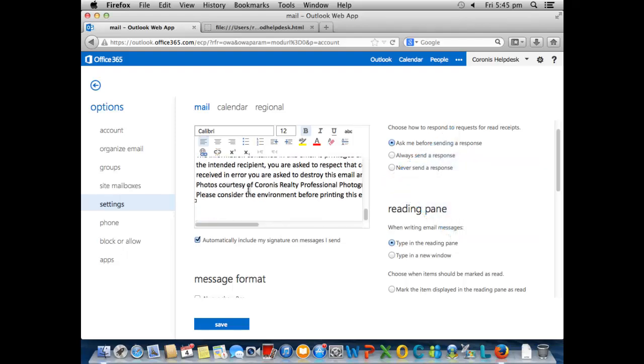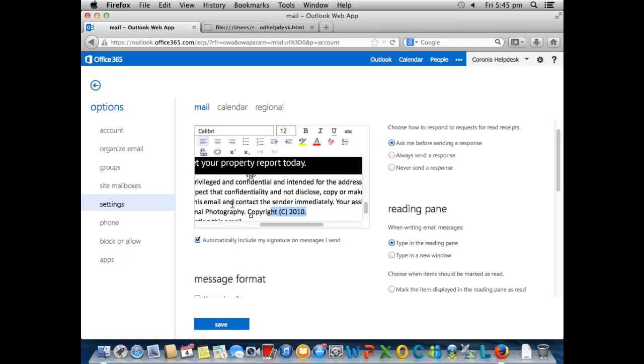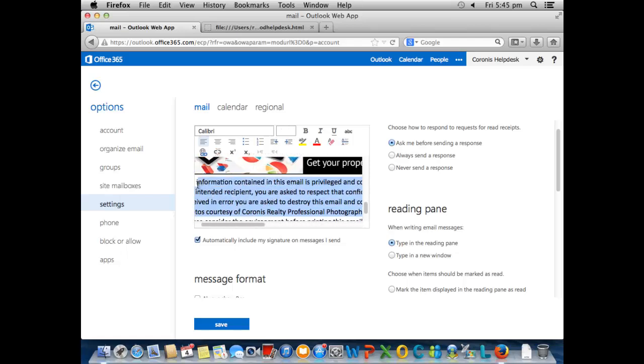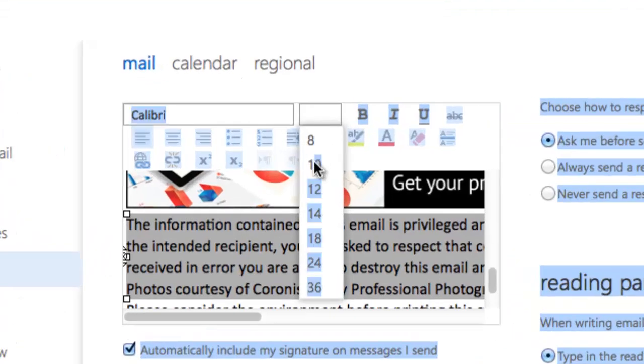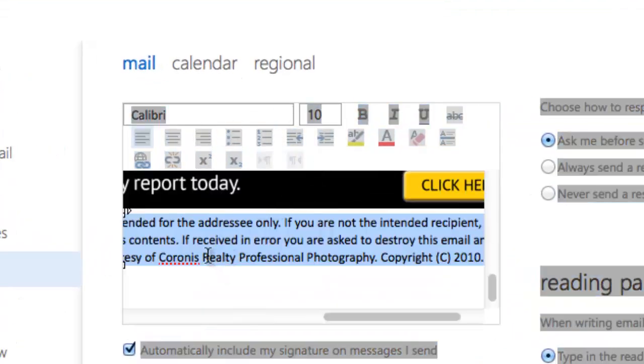Now we just want to go down to the disclaimer and just change that text size and color. So just highlight that disclaimer. I'm going to change it to a text size 10. I'm going to change the font color to a gray.